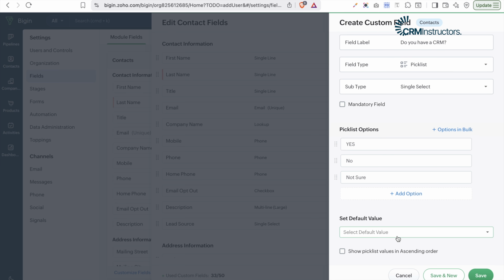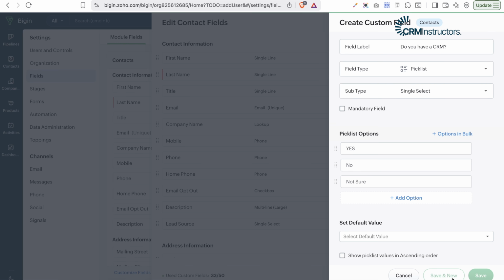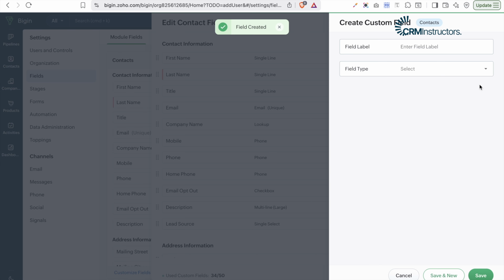You can also set a default value, so that if any contact is coming in, we can set the default value to yes, or to no, or not sure. You can also decide to show your pick list in ascending order, and you can click on save and create new. Save and create new is just going to allow you to save this and open a new page to create a new field. So when you are done, you just click on save and create new, and we can then create a new custom field.